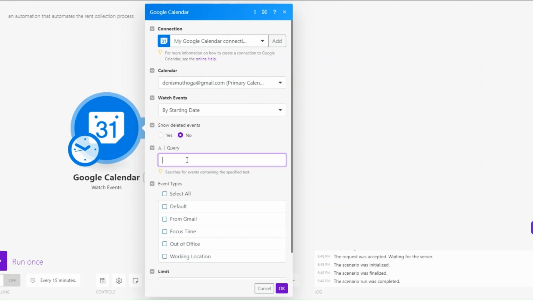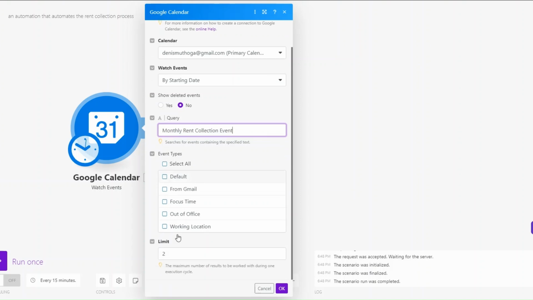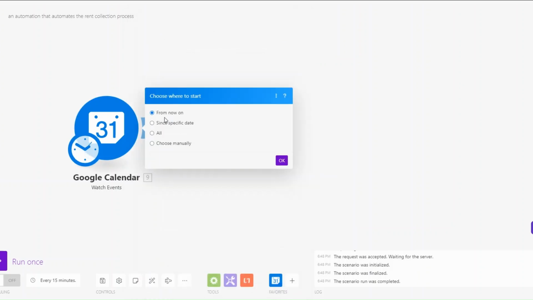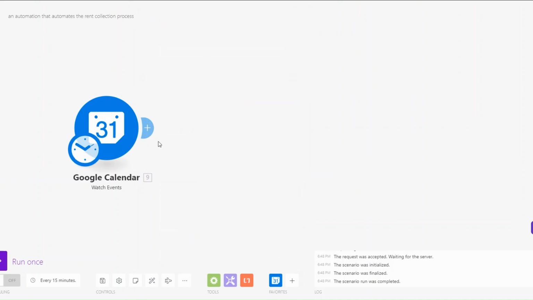And then here, I'll add the name of our event. We called our event monthly rent collection event. And then for the limit, we can limit it to 1, and then click on OK. Now, to choose where to start, we can say all, and then click on OK.